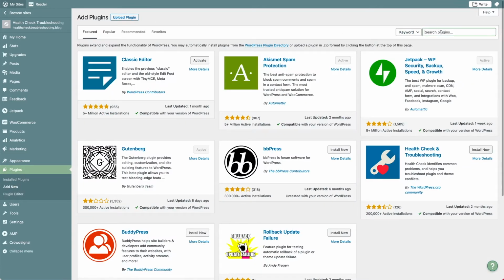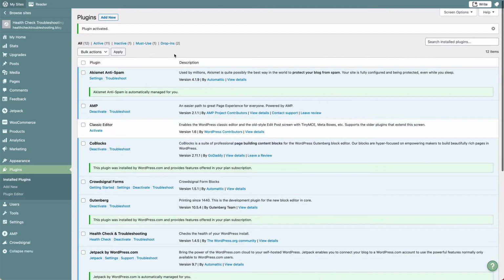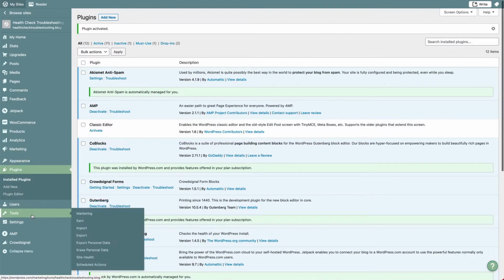To help us determine which plugin this is coming from, we're going to install a plugin called Health Check and Troubleshooting. So we'll search for this at the top right, click on Install Now, and then once that's installed, we'll click on Activate. Once the plugin is activated, you can go to Tools and Site Health in order to open up the options.